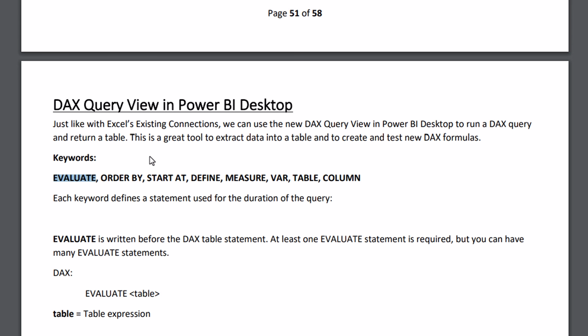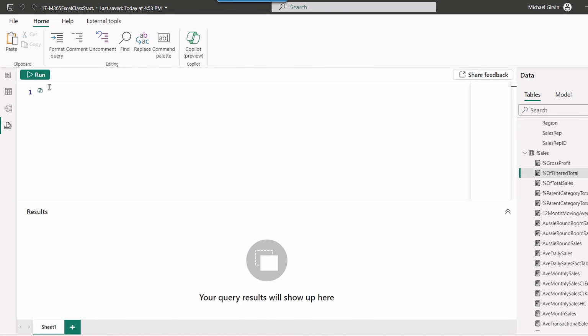Start at lets you start at a particular place in the sort. And then you can define measures, variables, tables, and columns. We'll see examples of most of these. Now we can build our evaluate query here and click run, and then we see the results down here. Now if you save this, the query up here is saved, but not the view of the results.